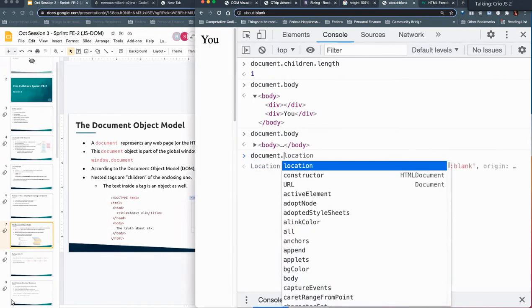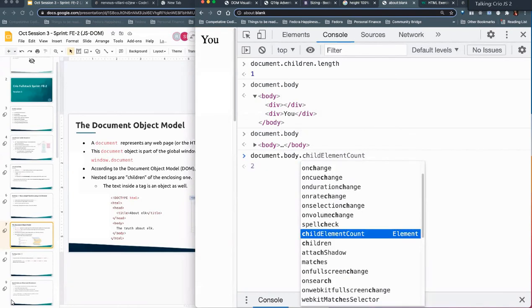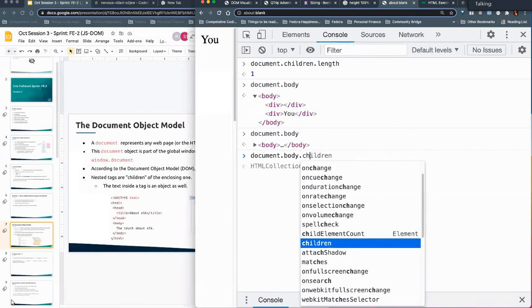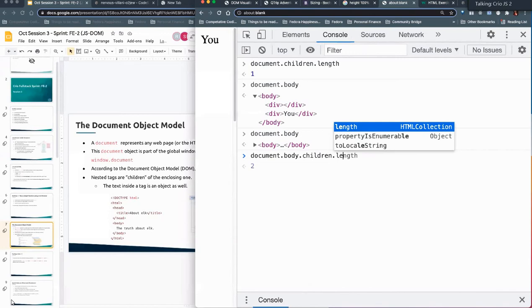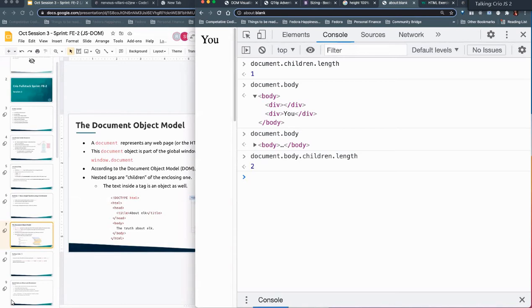Let me show you document.body.children. Now, can anyone say why it's showing two? And what does document.body.children.length actually signify? Everyone can write in the chat window. Great.